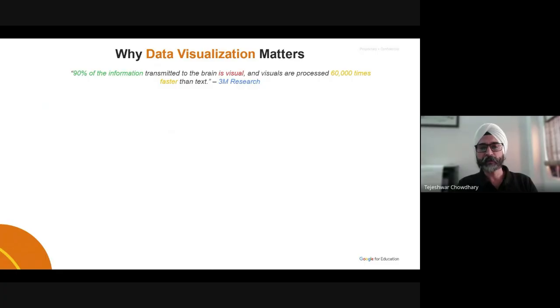And why is it important? We have the data, but why is it important to visualize and present this data in a form that is easily readable and understandable? As you can see from this particular quote from 3M Research, 90% of the information transmitted to the brain is visual. And visuals are processed 60,000 times faster than text.